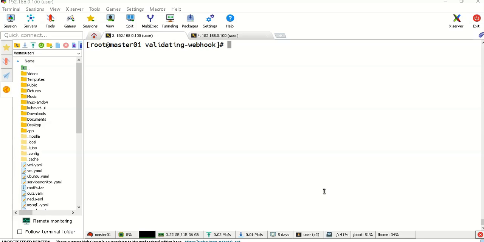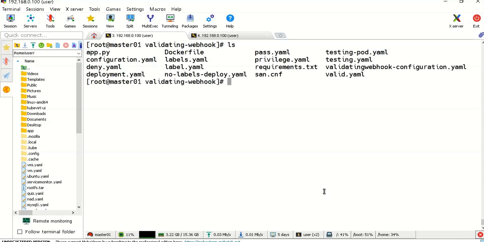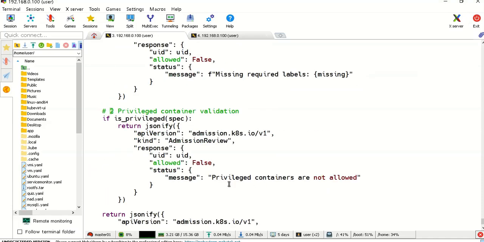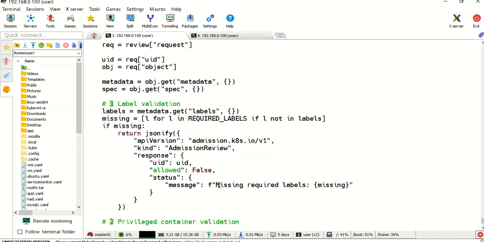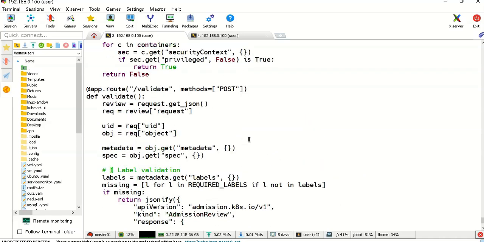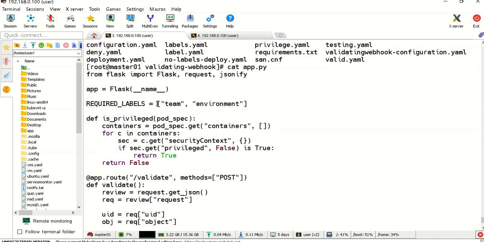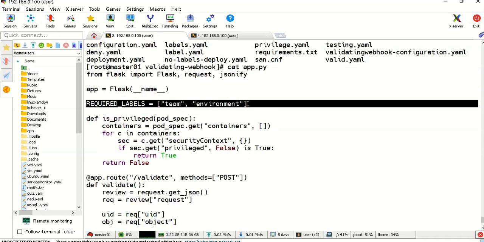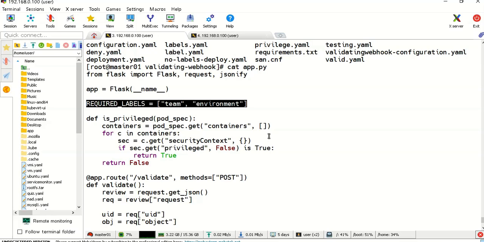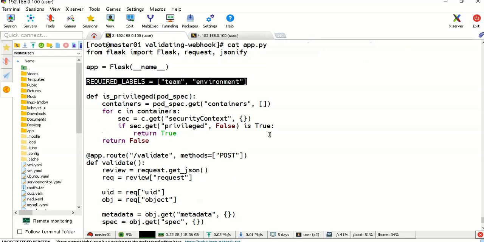So this is the code. We need to build it. Privileged containers are not allowed, so it should give me this error. And labels are missing. These environment and platform labels should be there, so these are the labels required. Team name should be there, or environment should be defined before any deployment. If that is not there, it will fail.